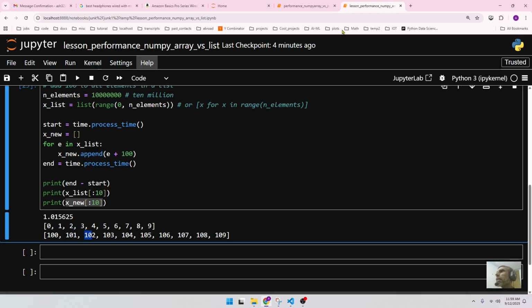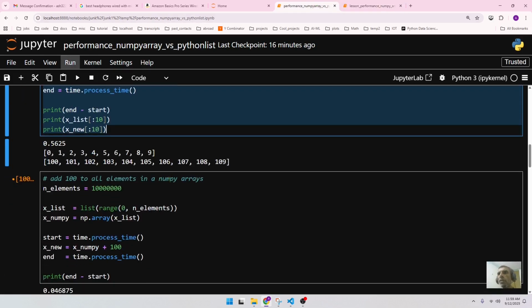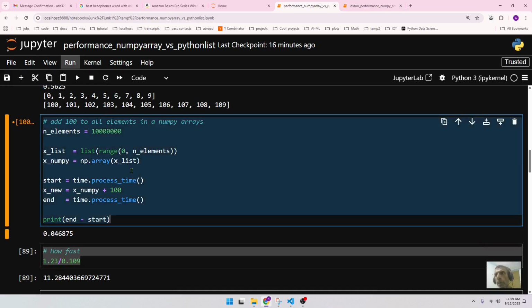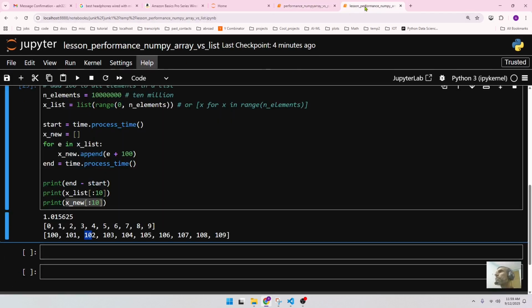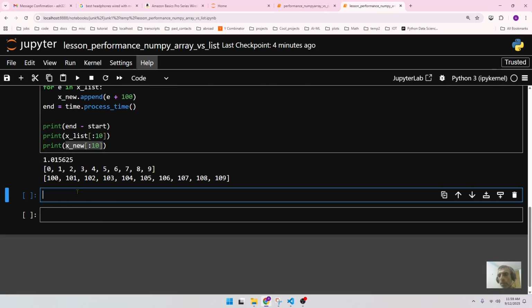All right, now let's do the same thing on a NumPy array, and let's see how the NumPy array fares. So come down.